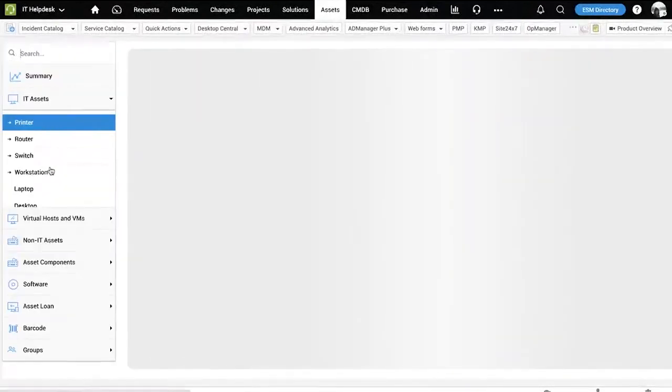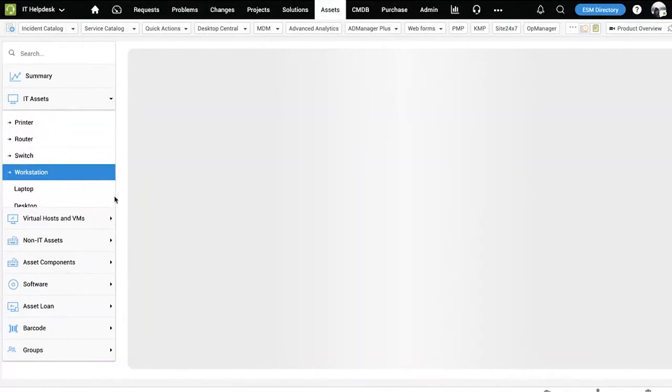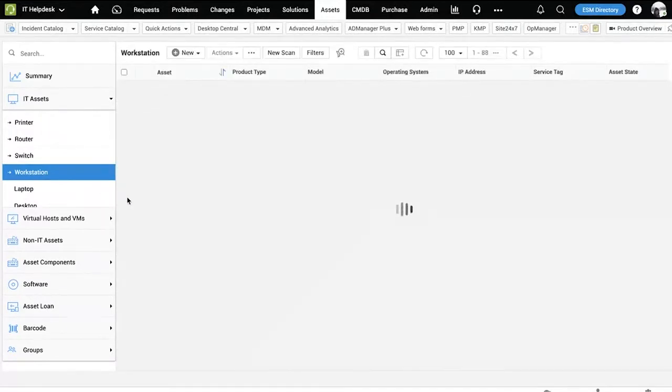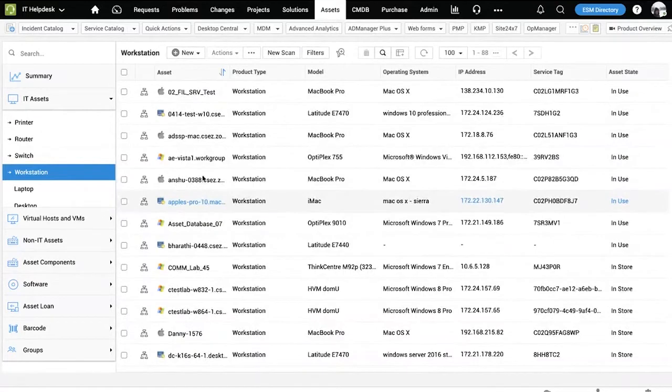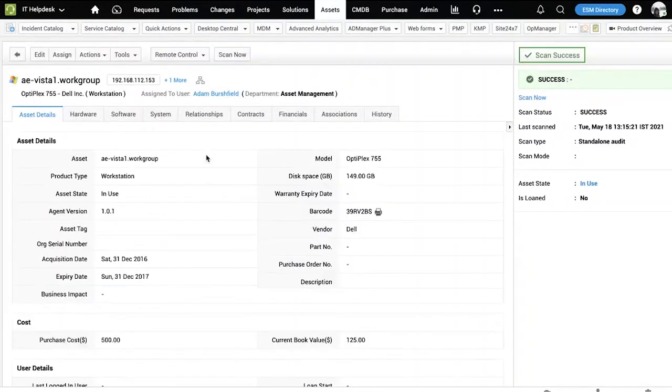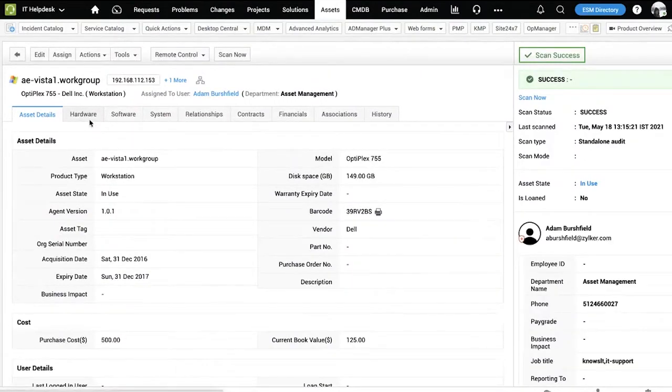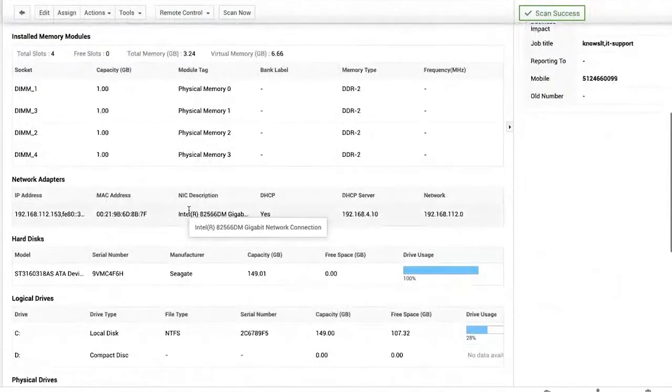Now, if it is a workstation, it's just going to scan it and understand what type of device it is. It's not only going to bring in the asset information, but all the minuscule data such as the hardware, software, the user information, all of it. It's just going to scan it and bring it all right into Service Desk Plus.